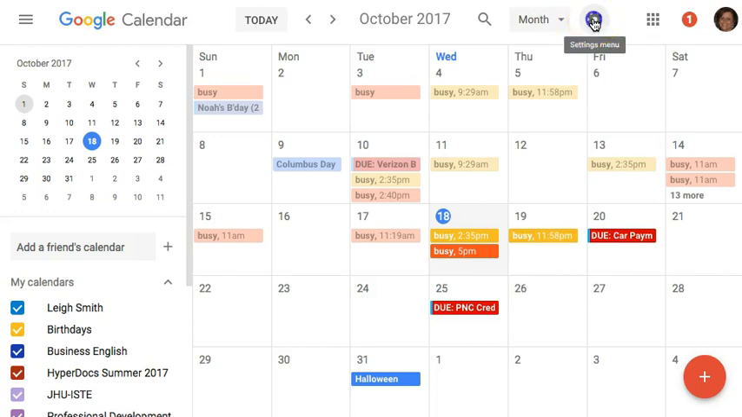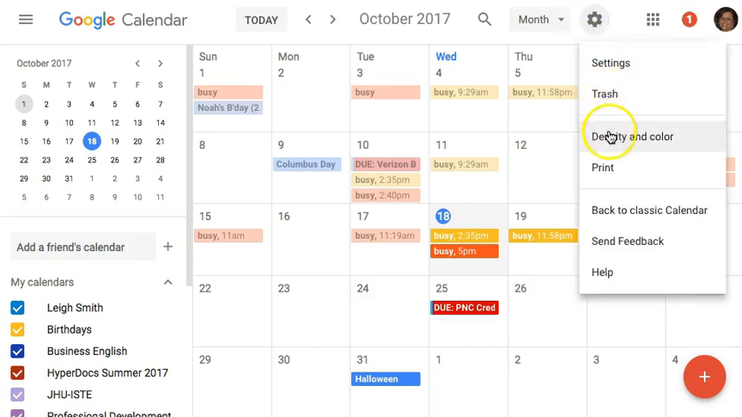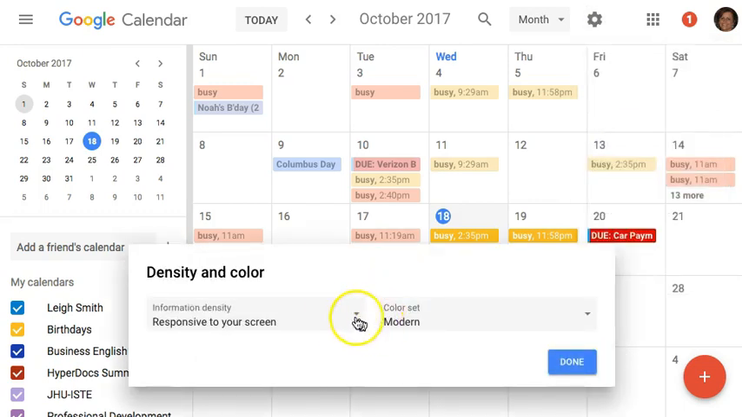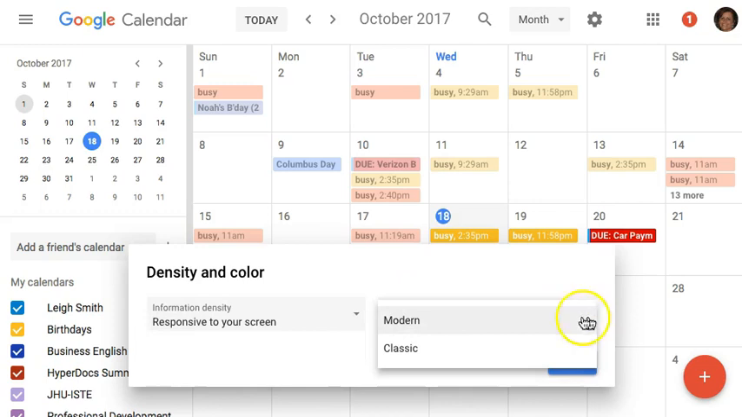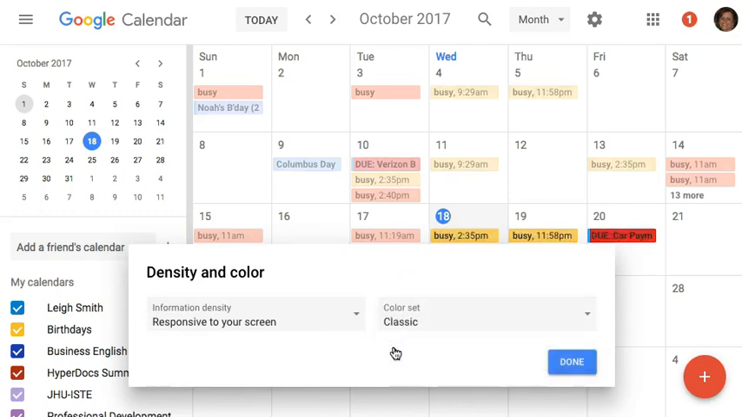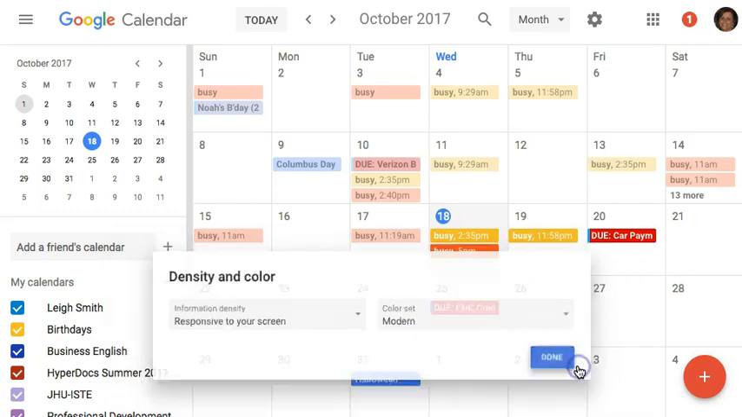And under the gear, your settings menu, this is where you would change your density and your color. Let's take a look at this. So you can see that your information density can be responsive to your screen, or you can choose to have it compact. I'm going to leave it unresponsive. And your color set can either be modern or classic. So if I choose classic, you'll notice that the font is black. If I go to the new modern look, the font is white. So I'm going to leave it on modern and click Done.